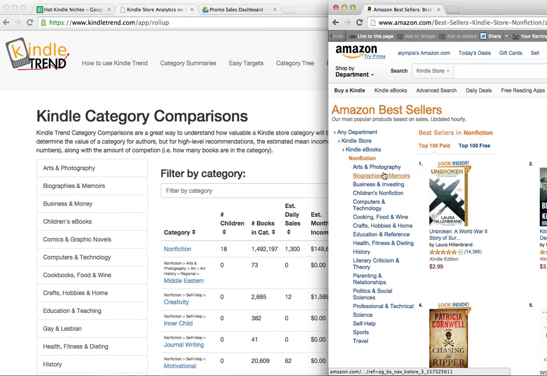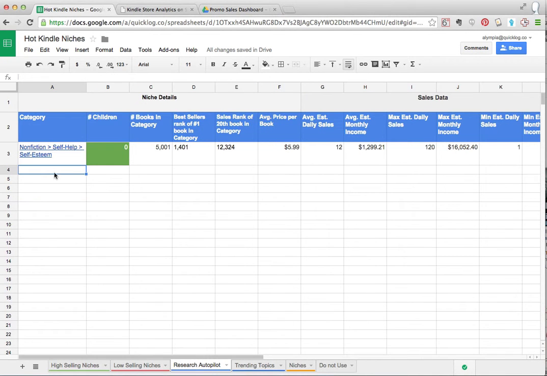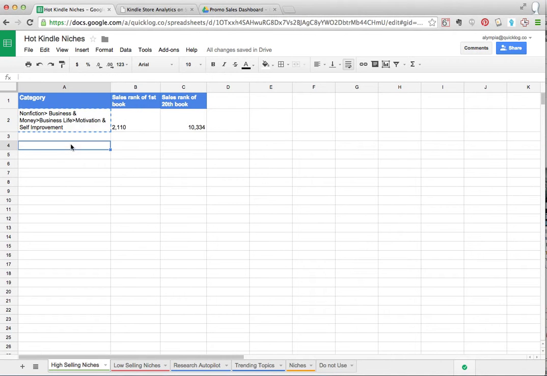But basically what you're going to do is grab the data that you need. You're going to first take the category that you have listed here and copy it, then bring it over to the Research Autopilot and plop it in right here, making sure that it has its links and everything associated to it.